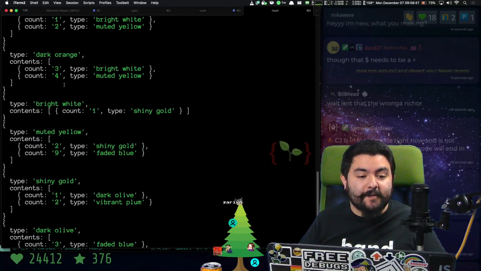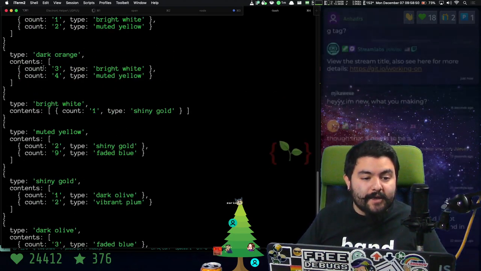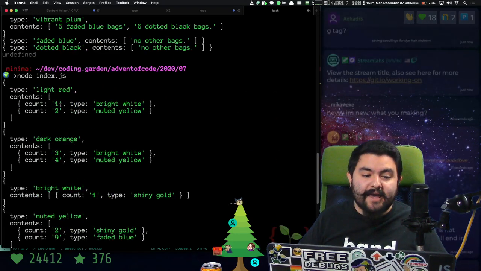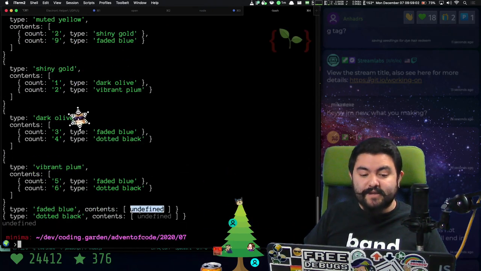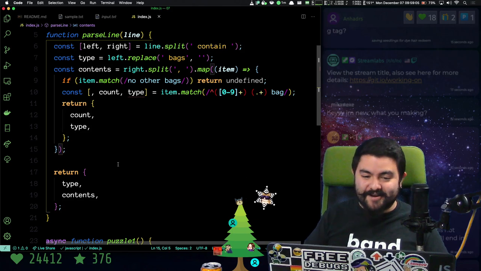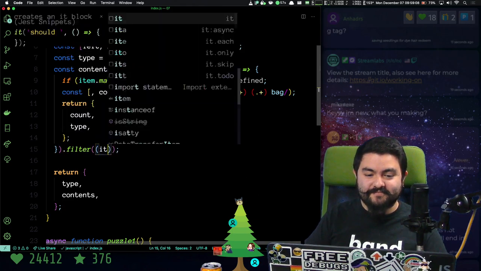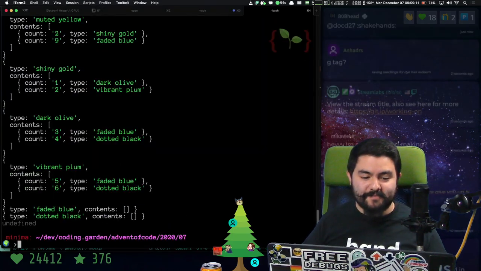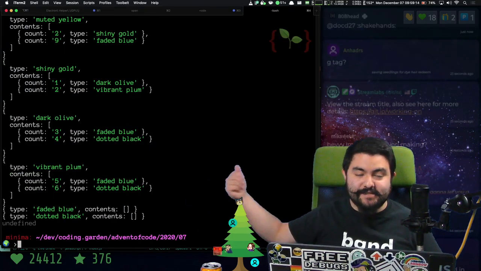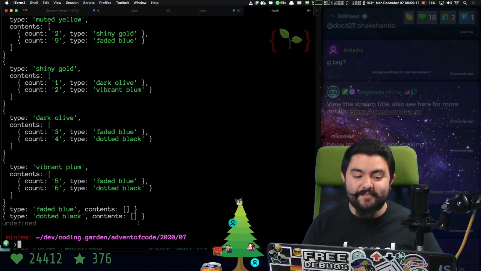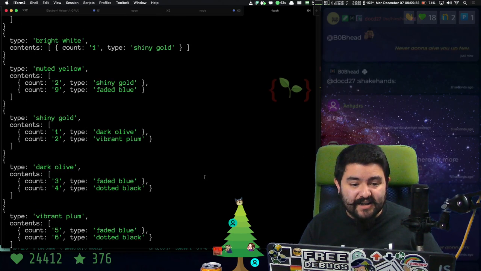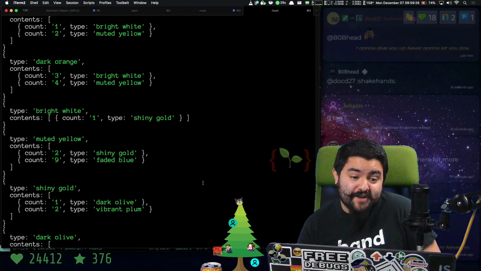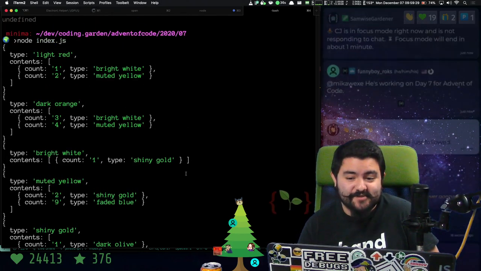Ta-da! So we have a light red bag can have one bright white bag. A light red bag can also have two muted yellow bags. So we're doing pretty good on the parsing. The only issue is when we get undefined. So I'm just gonna take care of that by filtering it out, anything that's not undefined. That should get rid of them. So a faded blue bag can have nothing, and a dotted black bag can have nothing. I think we've done a pretty good parsing job, if I do say so myself.